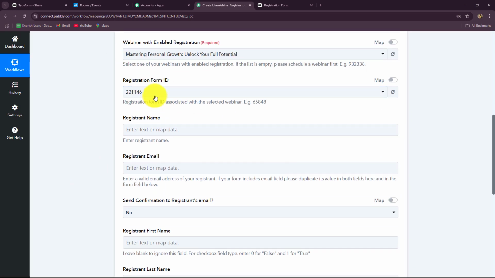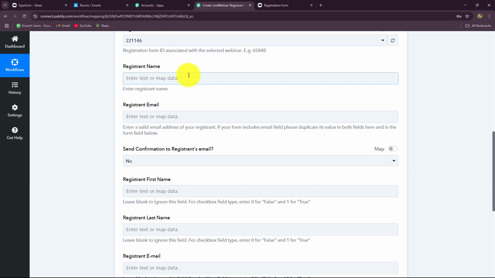Then we have the registration form ID, which is already selected according to the webinar. Now we have to enter the registrant name, email and other details. So let's start entering them one by one. First of all, let's start with the name.